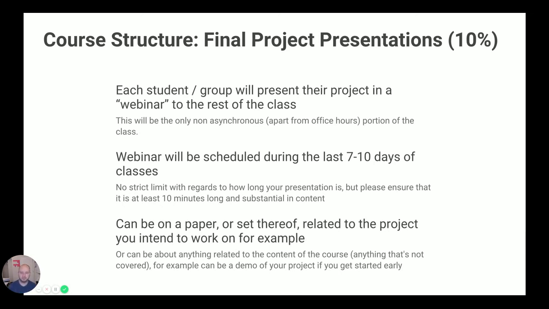I'll edit this afterwards in the slides, but the project presentation should obviously be about your project, and it should be demoing your project, if a demo is applicable. It's only going to be 10%. It's going to be in the last week of class.